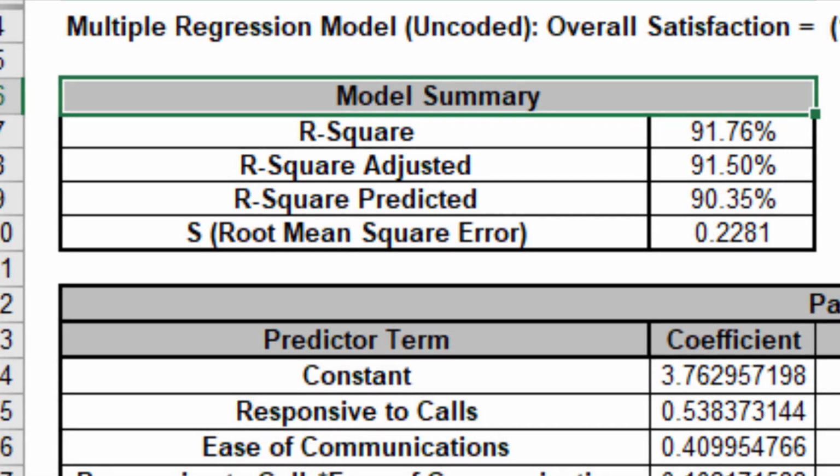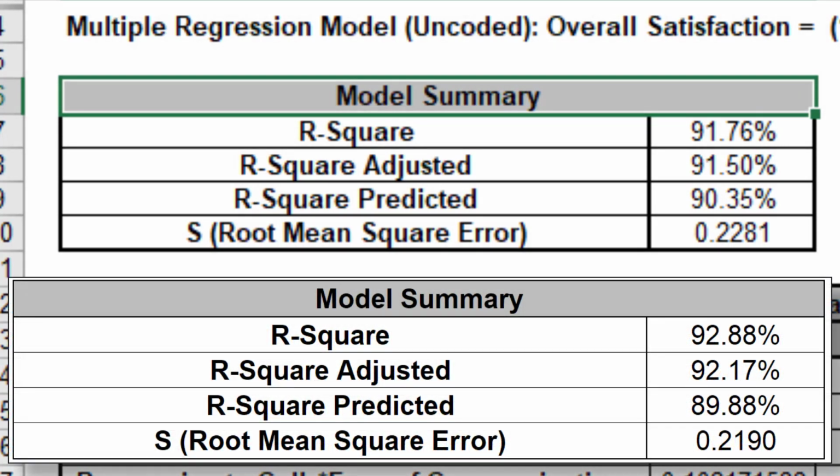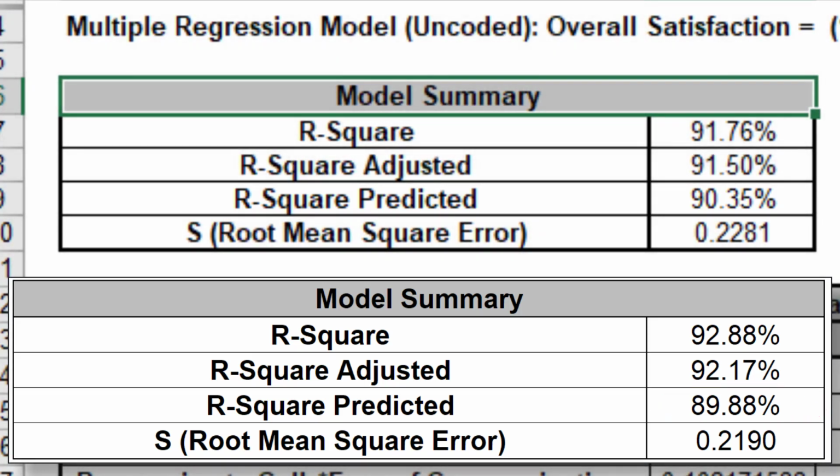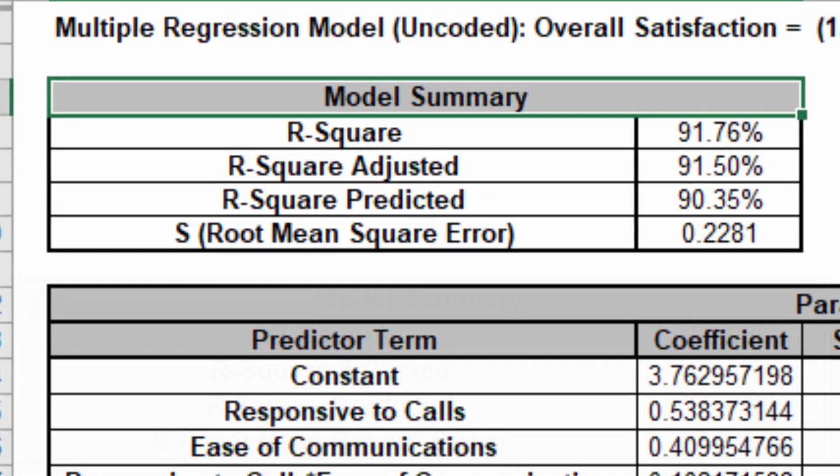These have been reduced slightly versus the full model, which had an R² of 92.88% and an R² adjusted of 92.17%. S is now 0.2281, which is slightly higher than the full model S of 0.219. However, R² predicted is now 90.35%, which is an improvement over the R² predicted of 89.88% for the full model. And we've also made interpretation much easier by simplifying the model and removing all terms with customer type.